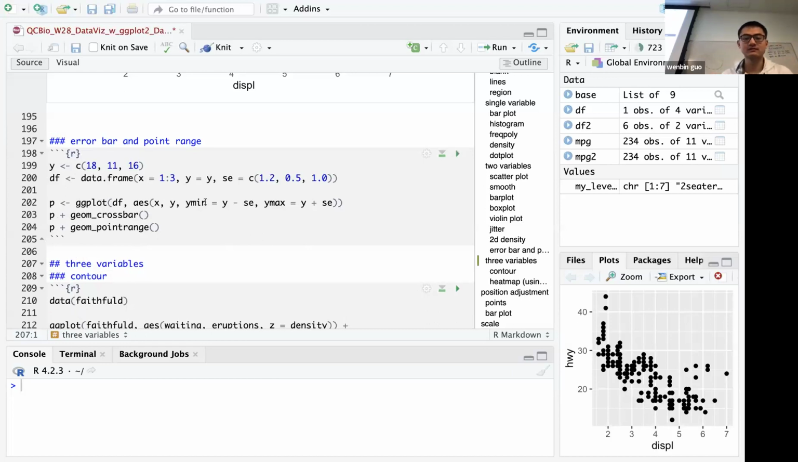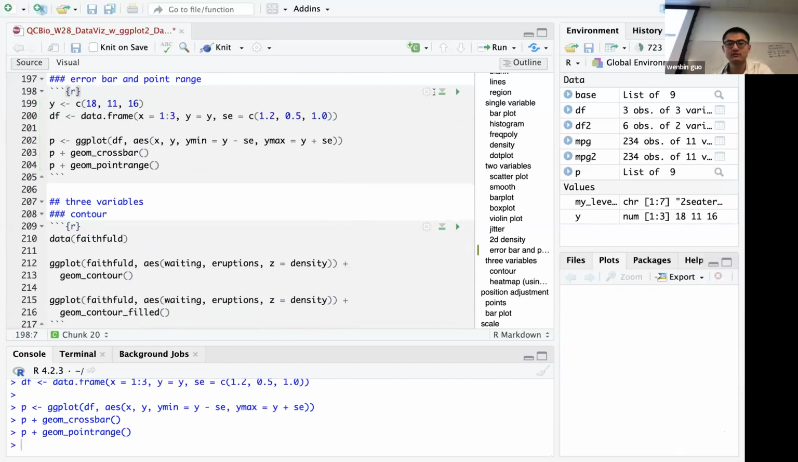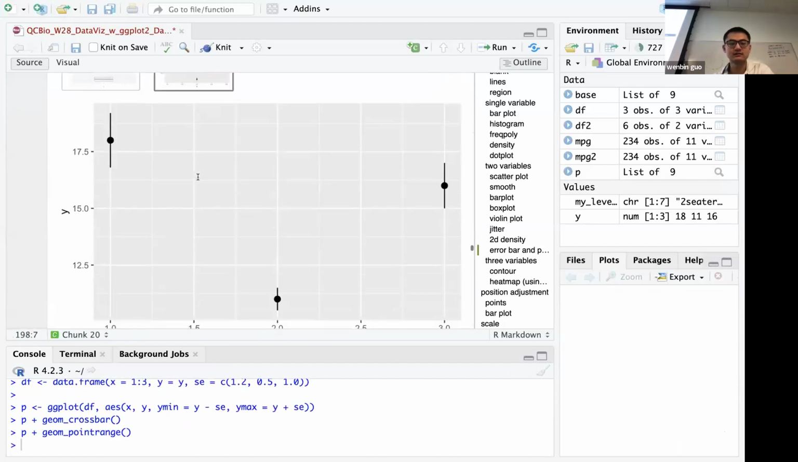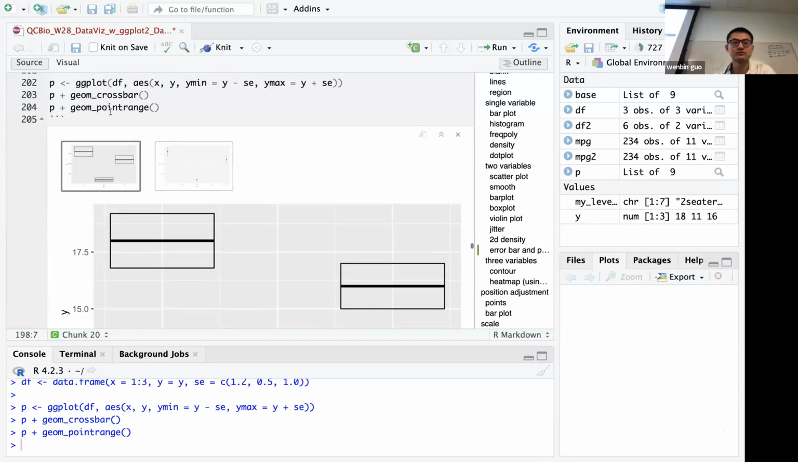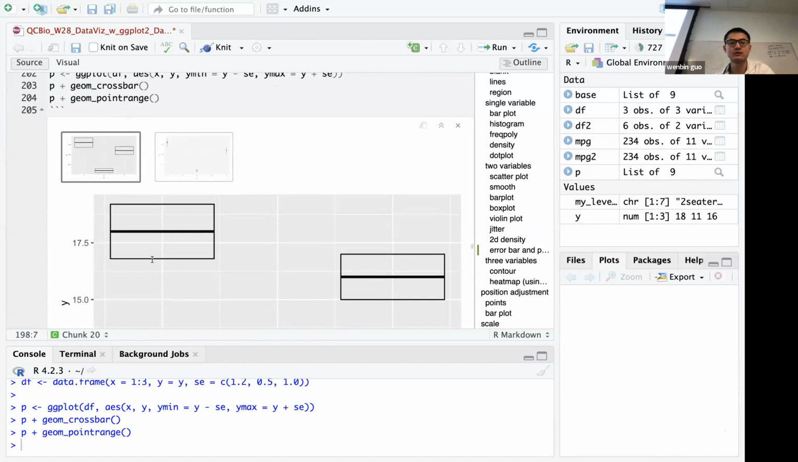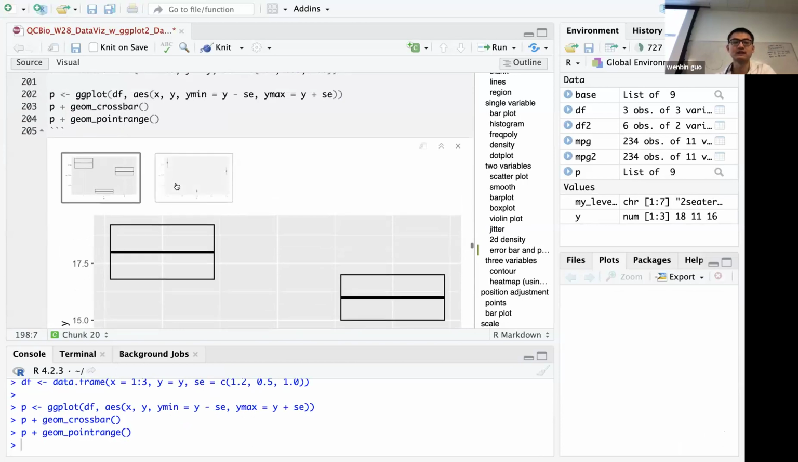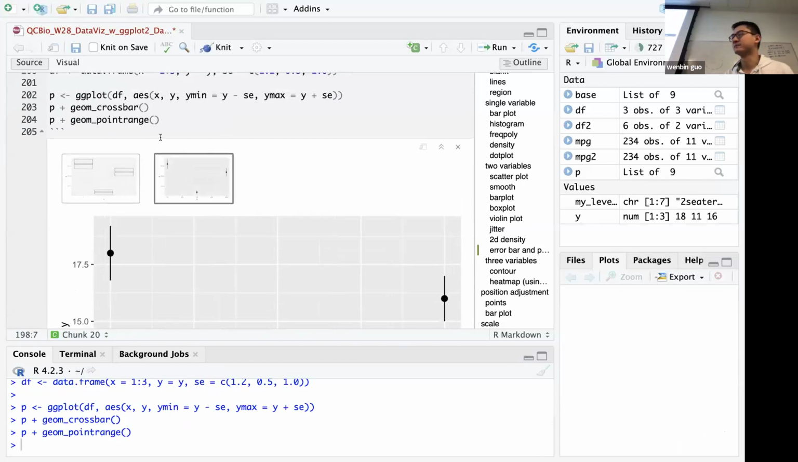In this ggplot, simply map the ymin and ymax with the value and the standard deviation. For example, if y is the group mean and the SE is the standard deviation, it will show you what the plot looks like in this case. For example, if you use geom_crossbar, it will plot the mean and the standard deviation using some kind of box. And sometimes we want to plot it with a point with the range, simply the point at the middle of the range.